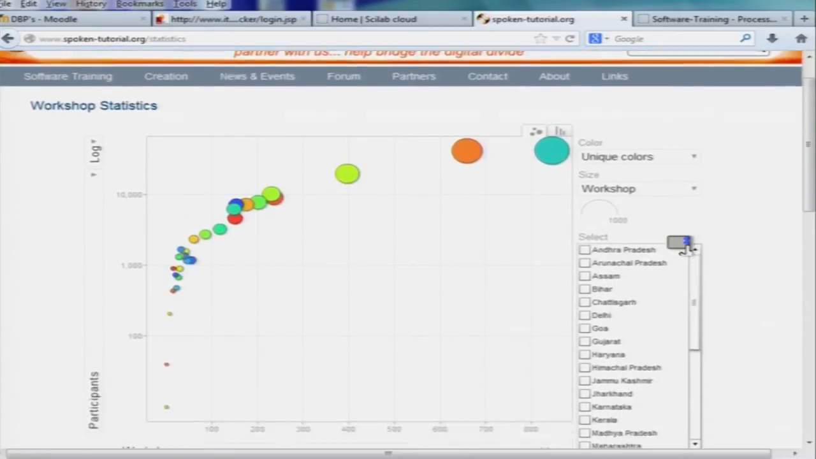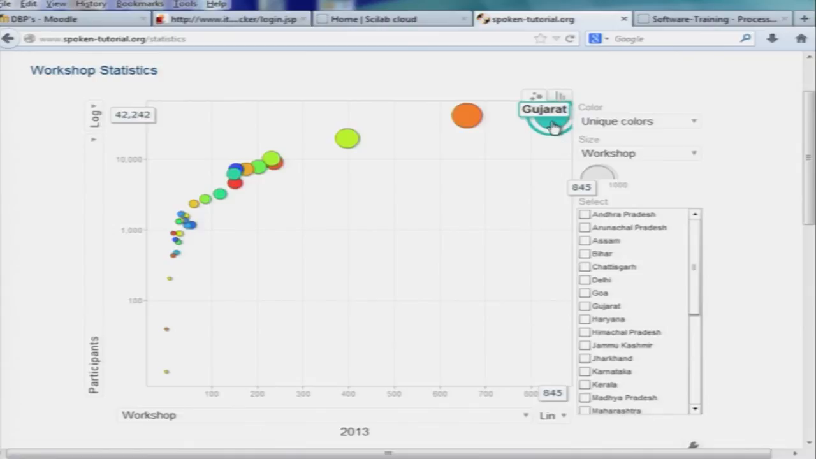Okay. The maximum number of workshops have taken place in Gujarat. We have trained 42,000 students there. Tamil Nadu comes second. Third one is Maharashtra, and so on. Madhya Pradesh, Uttar Pradesh, and so on. Various states are coming. Those of you who are concerned that in your state we are not doing enough, please come and contact us. We would like to conduct as many workshops, because anyway these are all conducted free of cost.